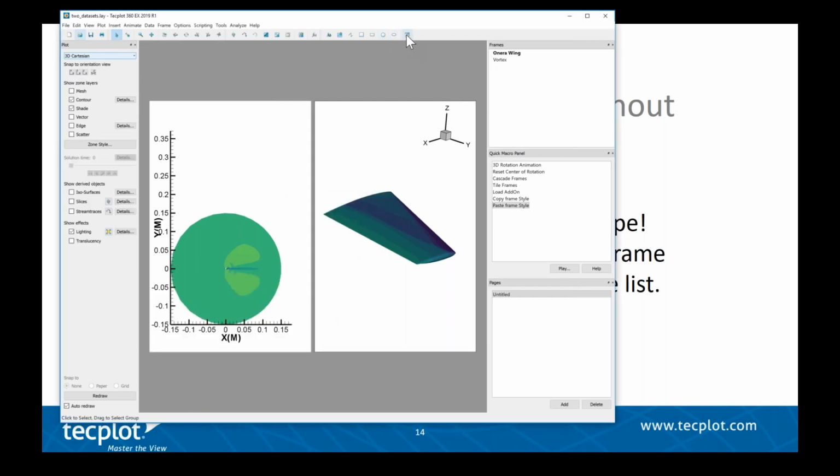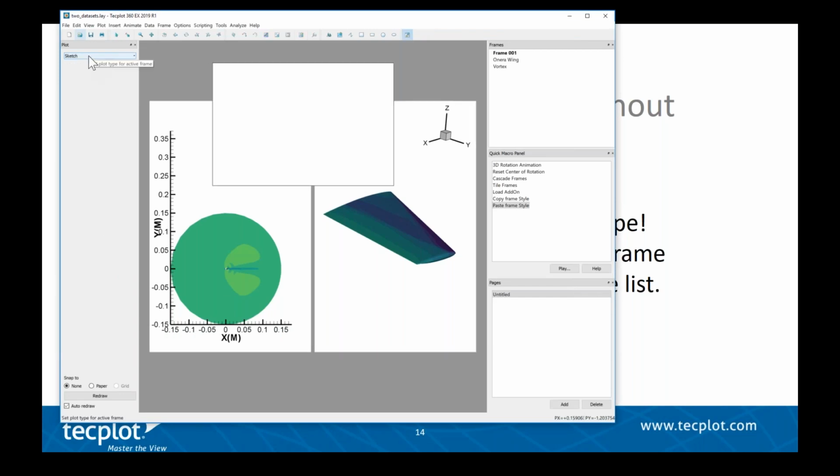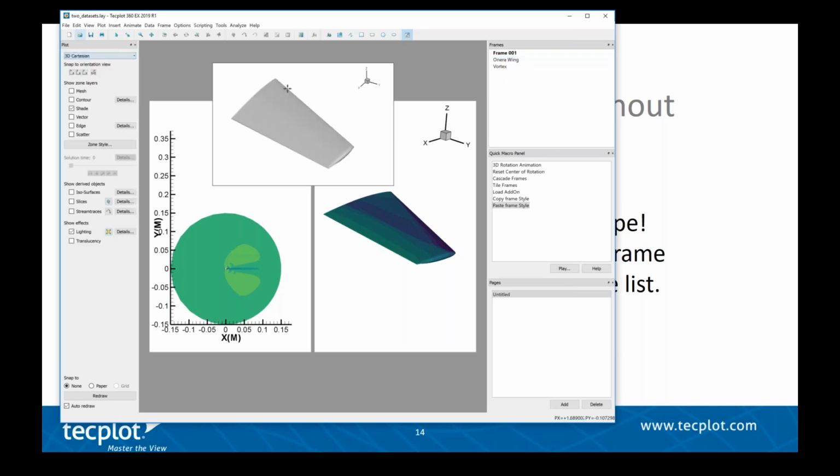I can create a new frame, and I can just flip the plot type. So the question is, which data set is this going to inherit? And it's going to inherit the frame that is at the highest entry in the frame order here. So this is going to inherit the Onera wing when I flip to 3D.